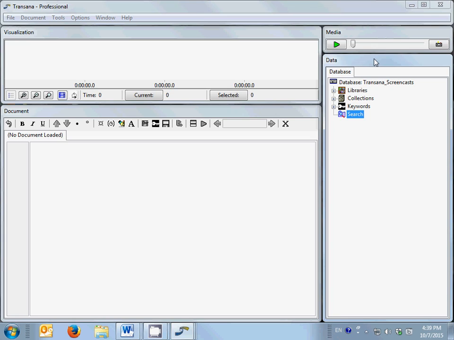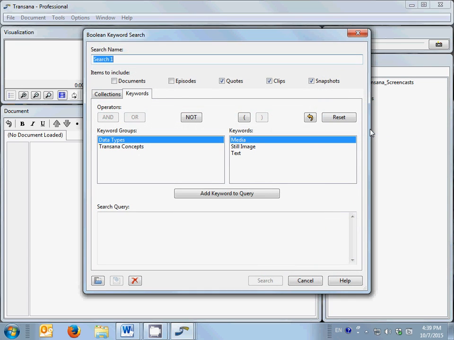To initiate a full search, we start in the database tree in Transana's data window, and we right-click the search node. We select Search from the menu, and that gives us Transana's search interface. The first thing you should do when initiating a search in Transana is to give your search a good descriptive search name, preferably one that will provide you with enough information to allow you to recreate the search terms if you want to do that later.